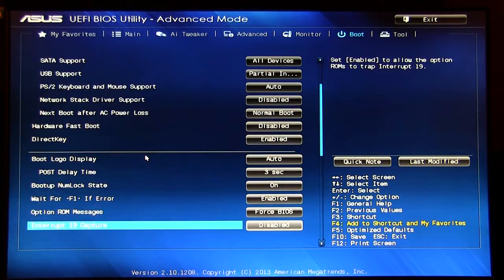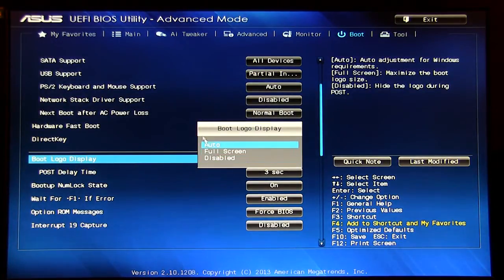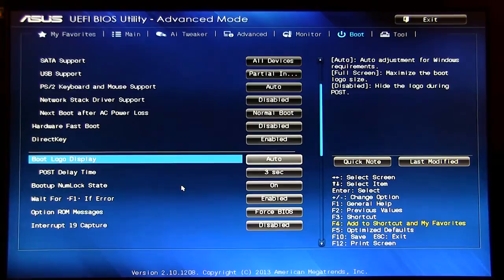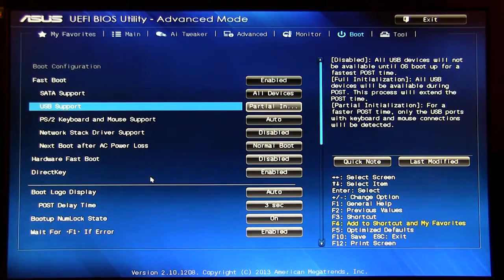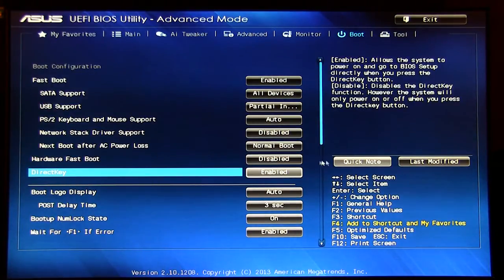All of these are pretty self-explanatory. You can display the logo if you want. You can also set it to full screen, or you can turn it off. We just leave that to auto. Doesn't have any effect on performance, but you might not want to have it come up. Hardware fast boot, that's going to bypass a lot of the boot screens. We turn that off so we can see what's going on, especially when overclocking.